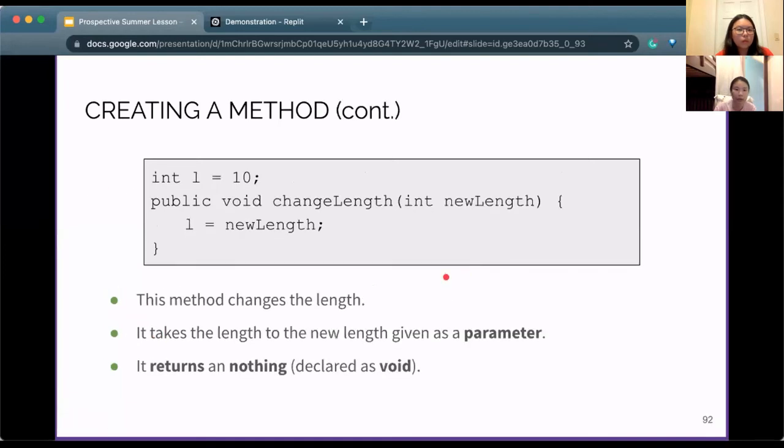More examples. So in this example, I have an integer named L, and it's equal to 10. And I have a method here. So it's public. There's no static, but usually we will have the static there. Void means that you're not returning anything, sorry.